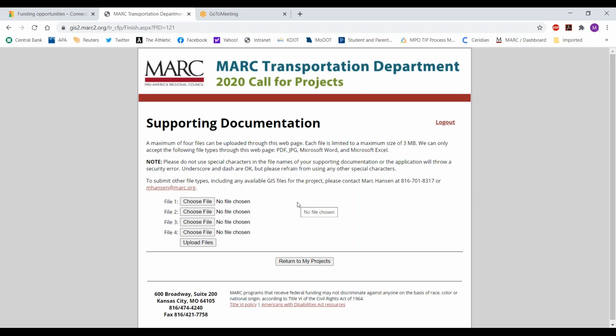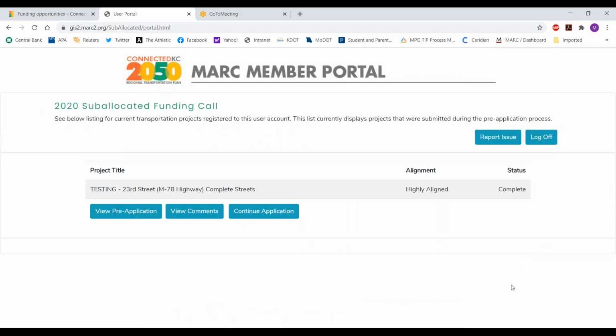But this is the opportunity here where you would do that kind of thing. In the past, it's been generally letters of support, maps supporting things, perhaps a study that identified the project. All of those kinds of things are particularly relevant at this stage, and you may submit them as well through this ability to support documentation. And when you finish here, it'll take you back to the initial stage of the member portal, and you should be complete with your application at that point.